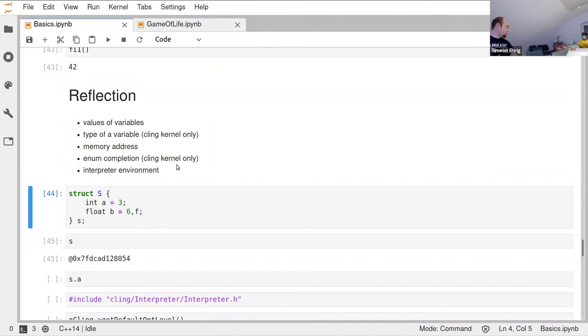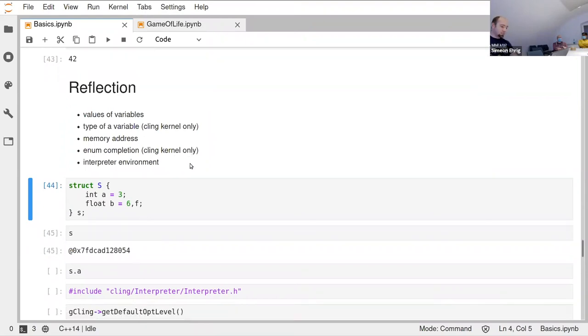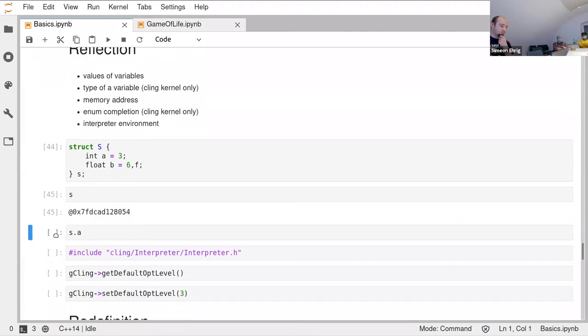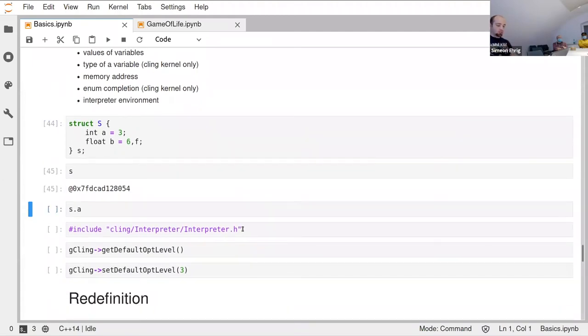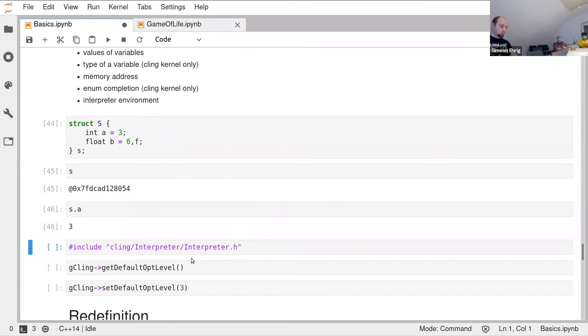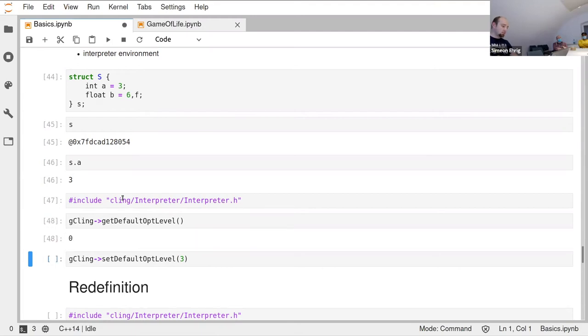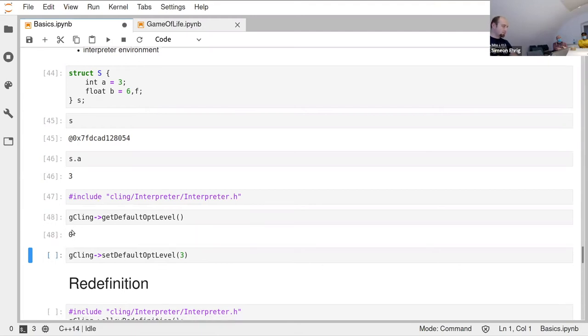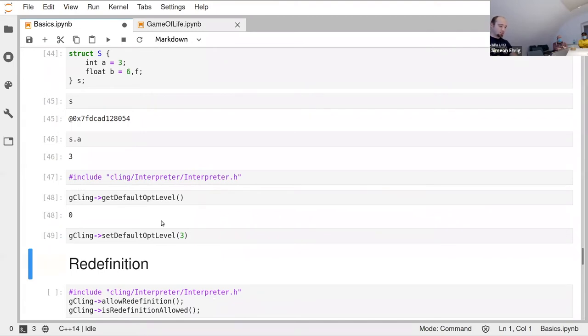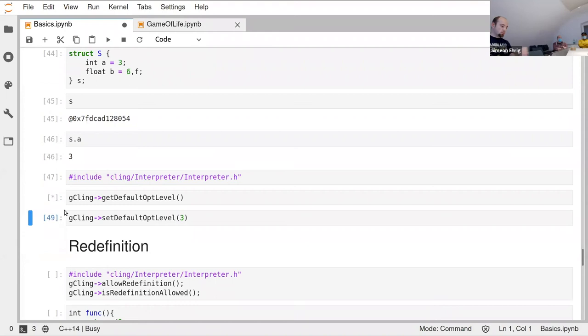In a short moment, I show you how you can access Kling itself. It's the next part because it's the reflection part. You can include the interpreter itself, because the interpreter lives in your memory space. It's Kling. You need just the header file to know how it looks. Now you can access some functionality of the interpreter. For example, you can ask for the optimization level. At the moment, it's 3. And you can set it with the function opt level 3, and now it's 3.